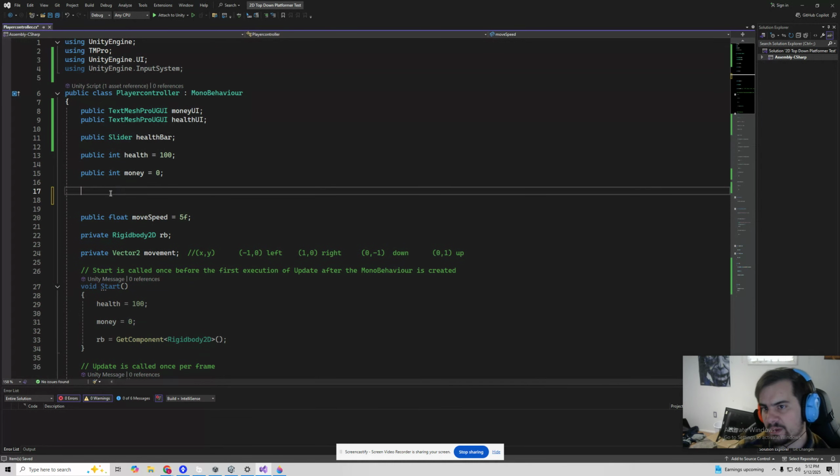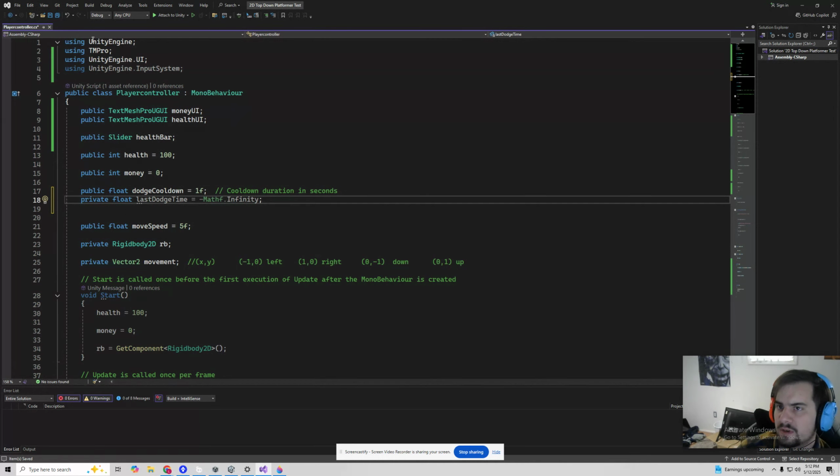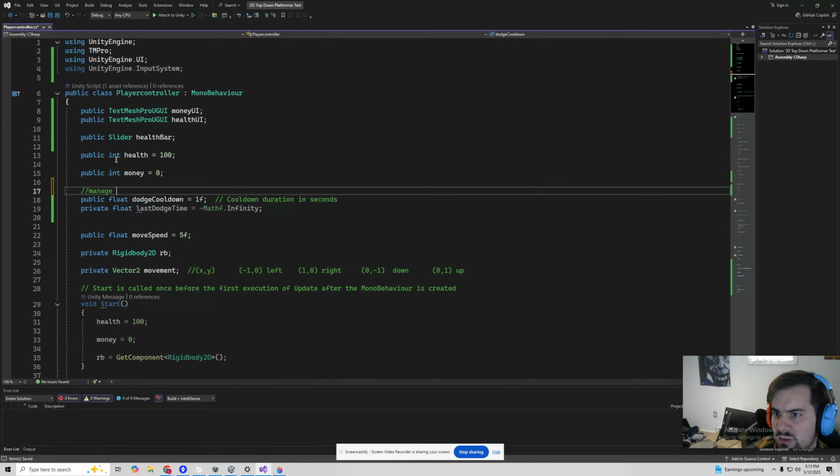So now we're getting really complicated. We're adding a lot more variables. So these two variables are going to manage our dodge cooldown.